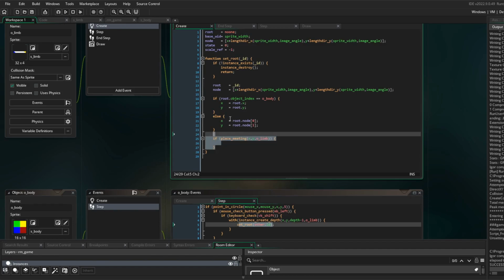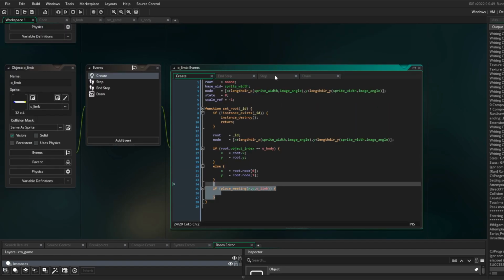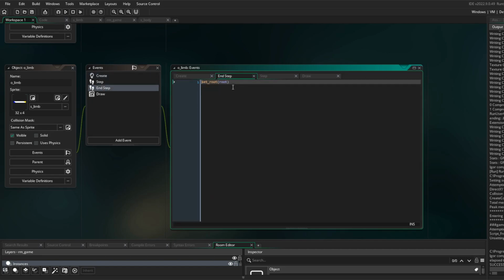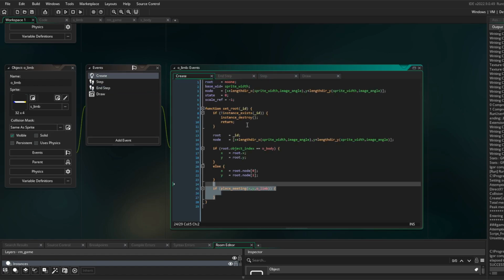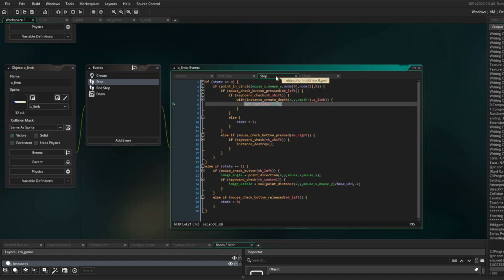Don't worry about this. This doesn't do anything at the moment. That's pretty much it. At the end of every step, every bone resets itself to the root. That's basically it. It's just really, really simple.